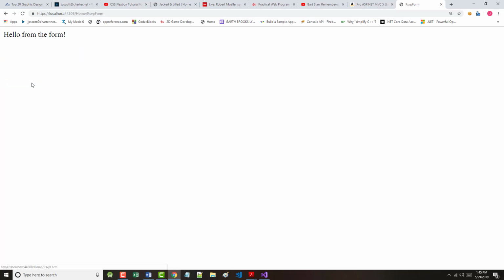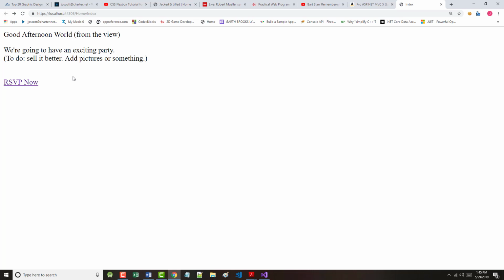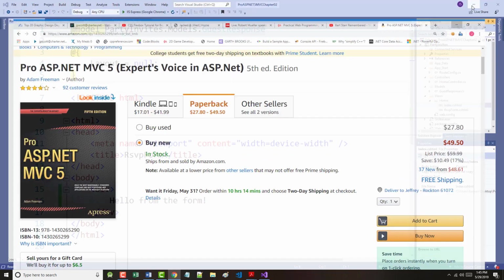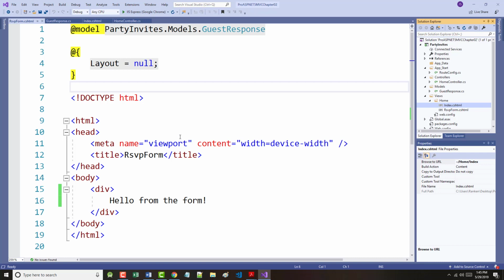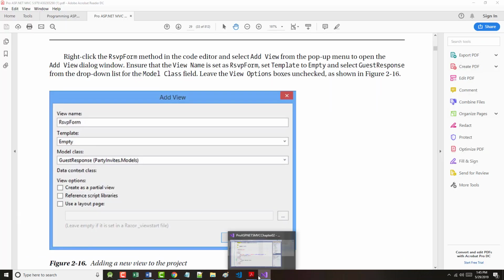And notice when I click this now, hello from the form. I did go right to the form. All right, the form has something in it now, whereas before we got the error message because there was no file associated with it, no view associated with it.